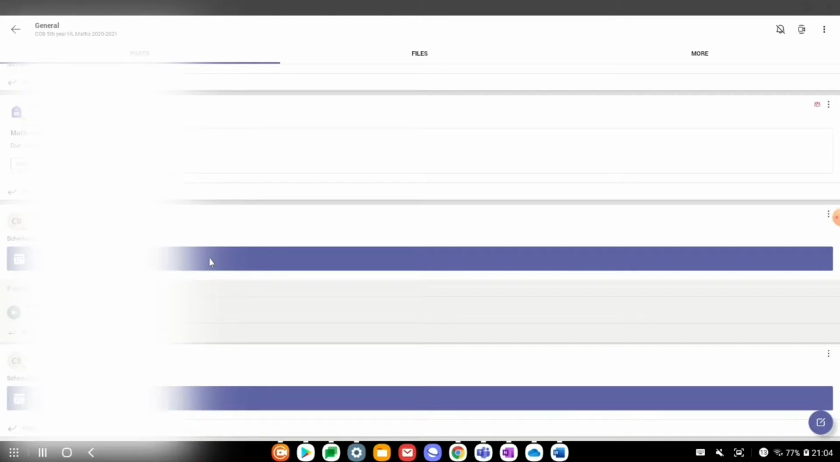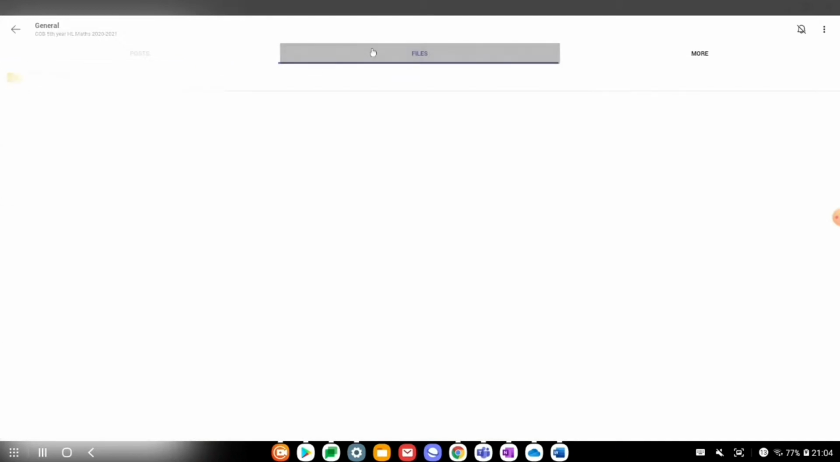Teachers or sometimes students will be able to send conversations into this chat room to be seen by the rest of the class. There's also a file section within your class team. Here you'll find class materials such as notes or homework, or any kind of files that the teachers want to upload that you can access.